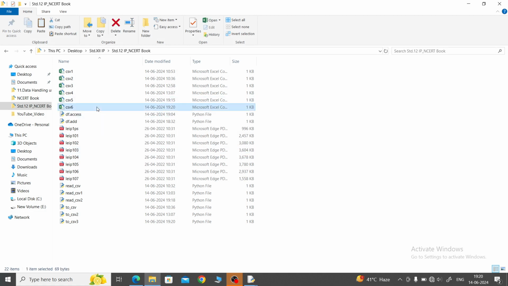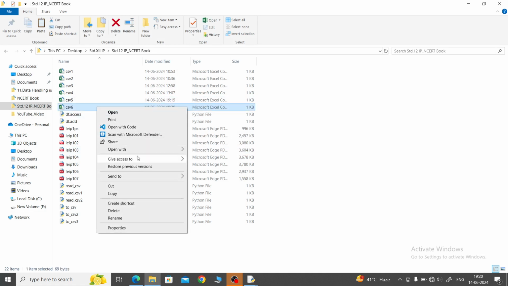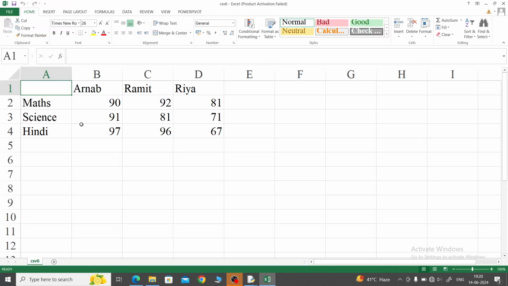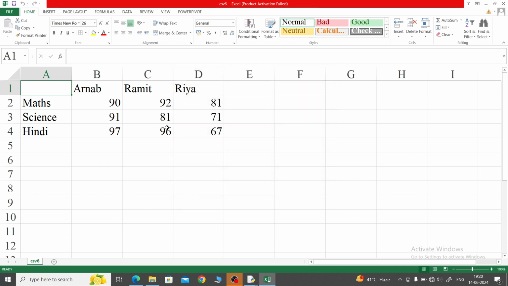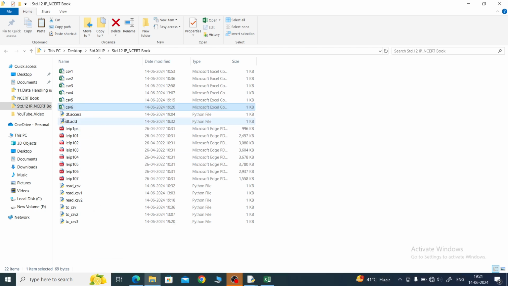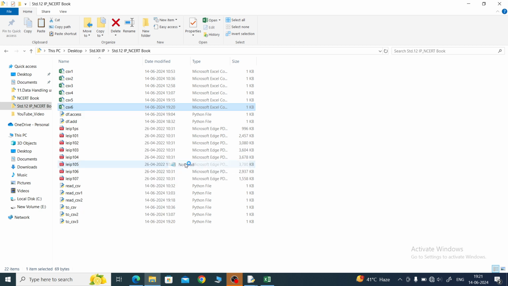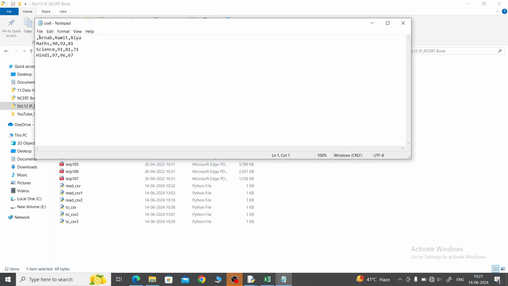Now comes CSV 6. Look here, open with, go to Excel first. This data came: Arnav, Ramit, Riyas, Math, Science, Hindi. So this is the benefit of the CSV file. Now I have opened it in Excel. Again you right click, open with, go to Notepad. Look here, this is our Notepad data. It came with commas, and every row is displayed row wise.